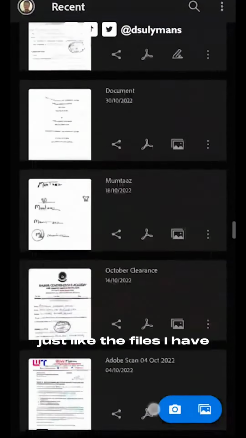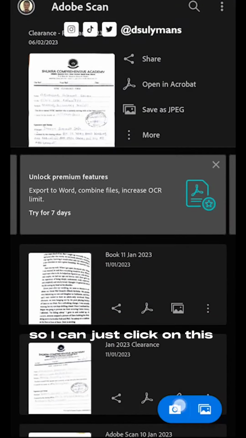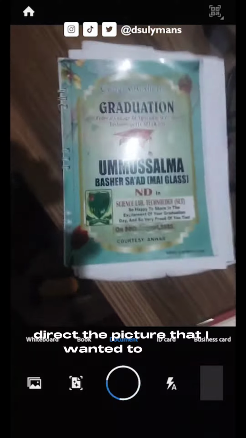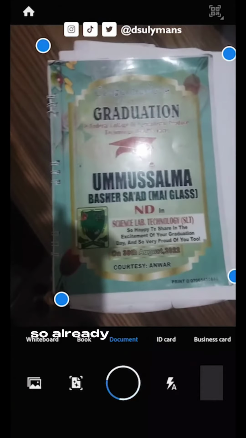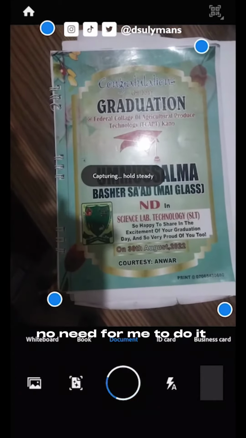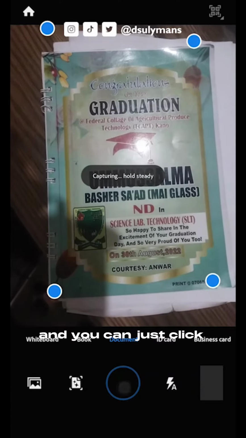These are the files I have. So I can just click on this camera button, and then I can direct the picture that I wanted to scan. So already it is taking the edges. No need for me to do it manually, and you can just click here. Alright, check it. So already they have taken this particular document, and what I can do is I can save it on PDF, or I can click on scanning.